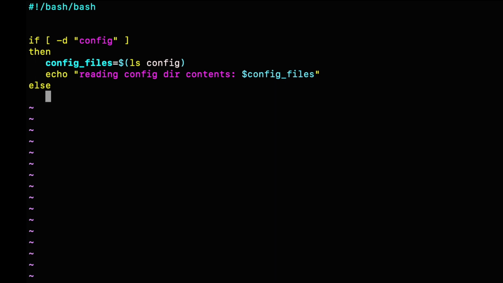Then in the else, what we will do, we will print first a message, right? Like config directory didn't found, so creating one. And what is the command to create? mkdir config. Okay, it will create, and let's try to create some files also.